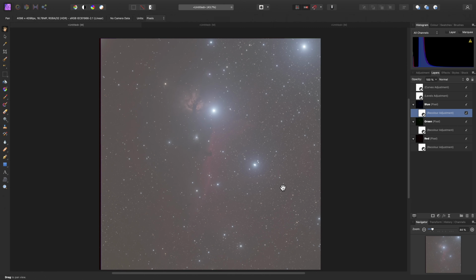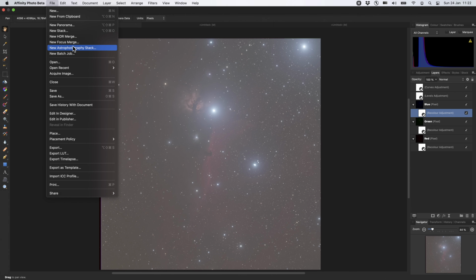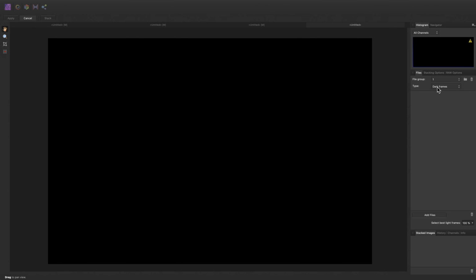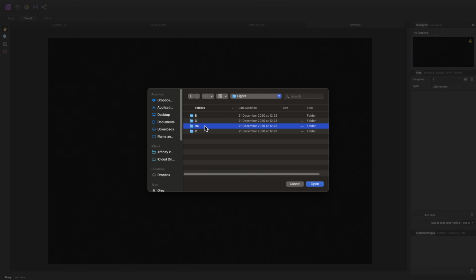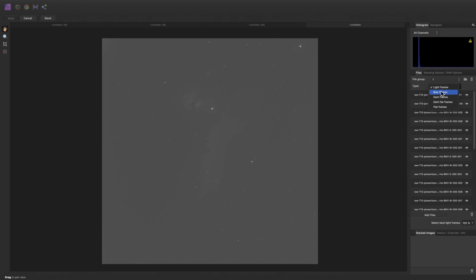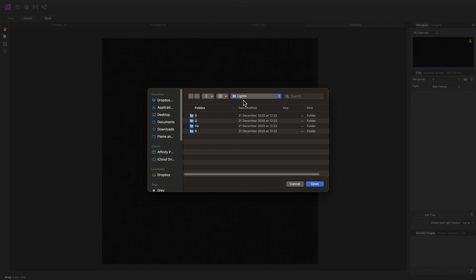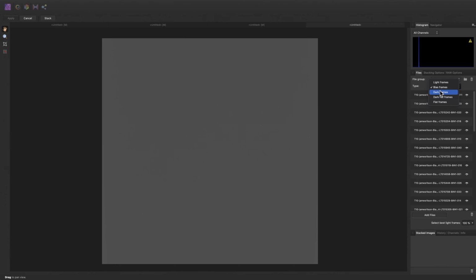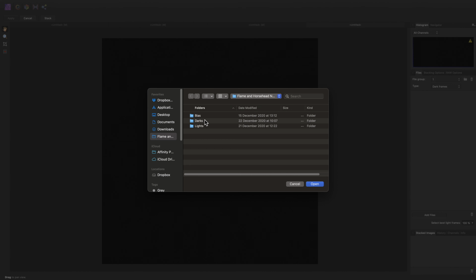Okay, we now have our full color composite image, but now we need to stack and add our HA data, which is really going to bring out some fantastic detail in the image. So let's go to New Astrophotography Stack once again. Choose to add the light frames. I'm going to choose the HA data now. Go to my bias frames, add those as usual, and then the dark frames.